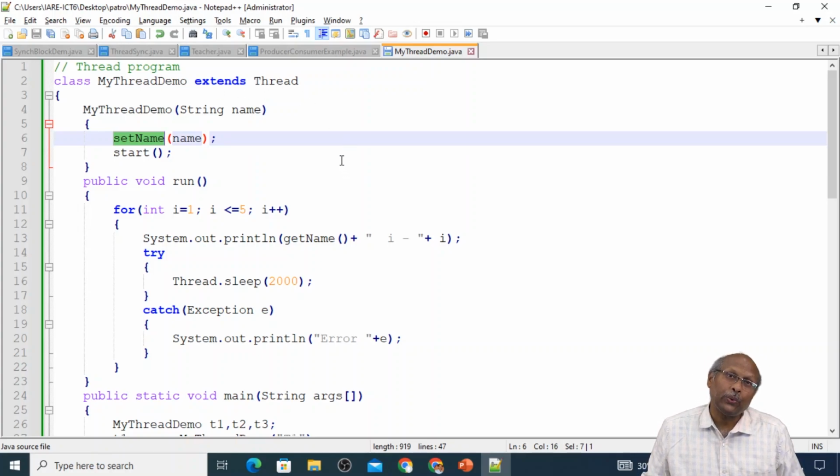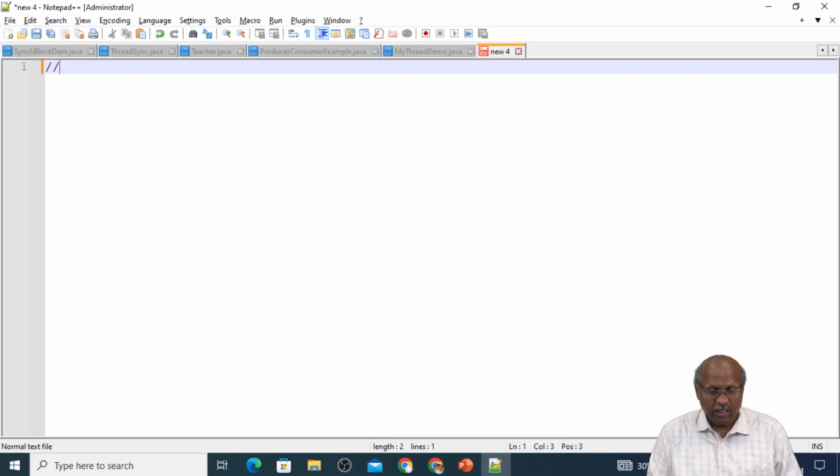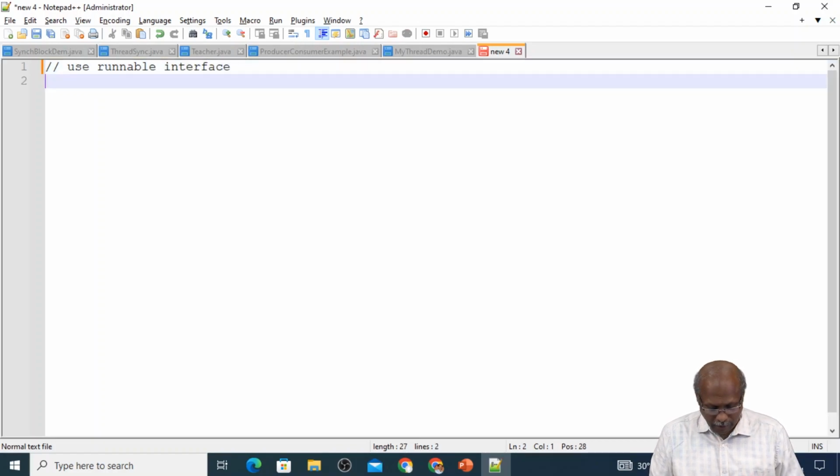Similarly, if at all you want to implement the thread using runnable interface, how to do? Control C. Now use runnable interface. For that, what you will do? Class thread runnable, my thread runnable, because I want to have my name. Just you can give any name. Now implements runnable.